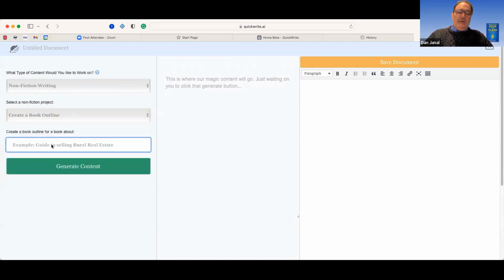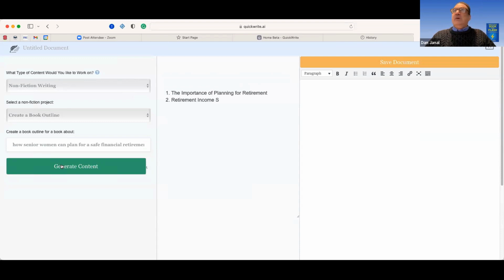And I have a client, her name is Marilyn, and she is a financial planner, and she is writing a book for senior women on how they can plan for a safe financial retirement. So I just typed that into the little box here. This is a sentence fragment, five, seven, ten words is what's there. And I click the generate content button. And you can just count on your fingers how long this takes, like 10 seconds.